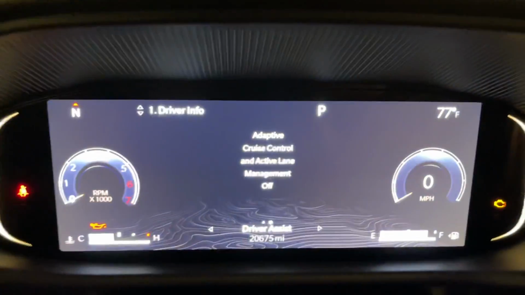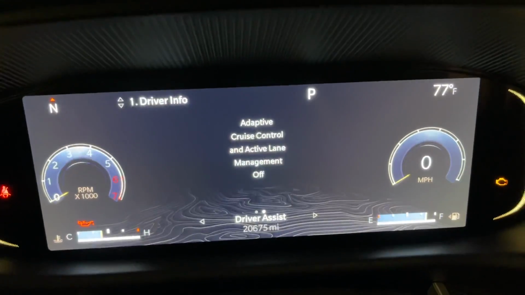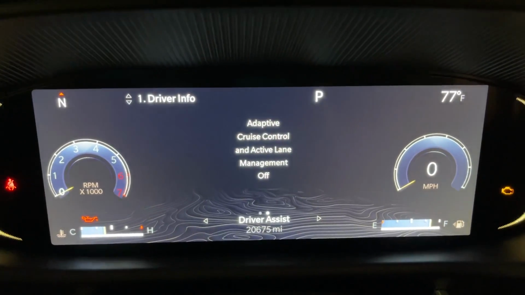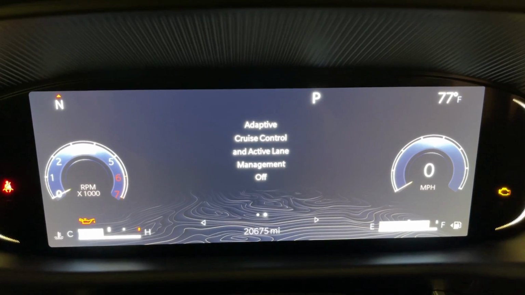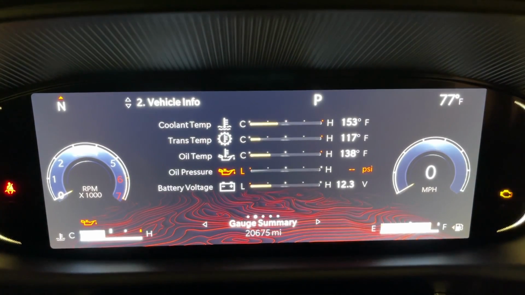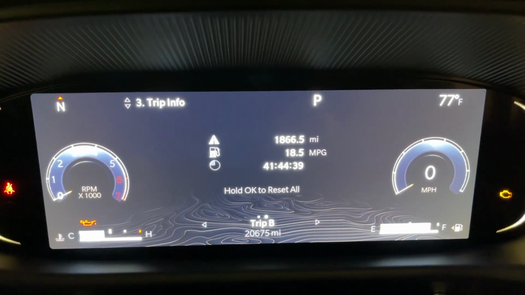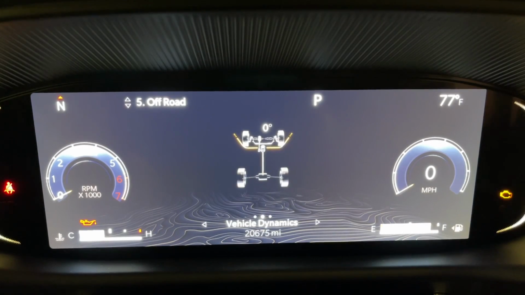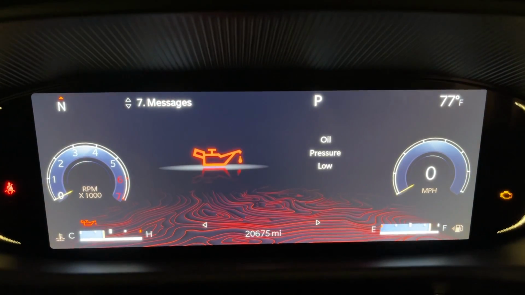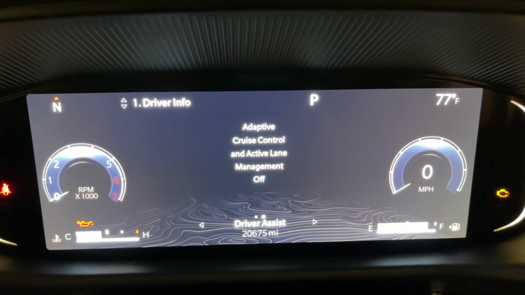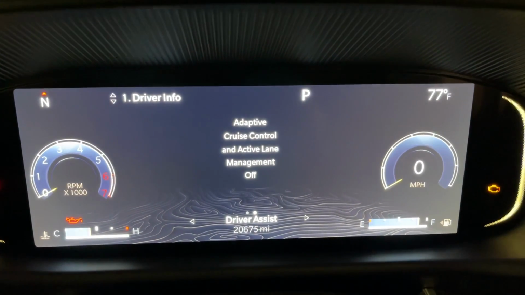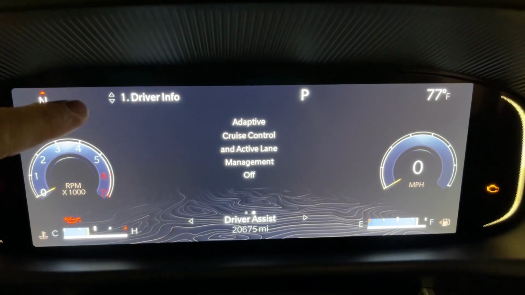We're going to go ahead and zoom in here a little bit so you can see what we're talking about. In the top left corner, it's going to have the number that we're on. So you have driver info, vehicle info, trip info, navigation, off-road, audio, messages, settings, and then back to where we started. That was cycling through it with the up and down arrow.